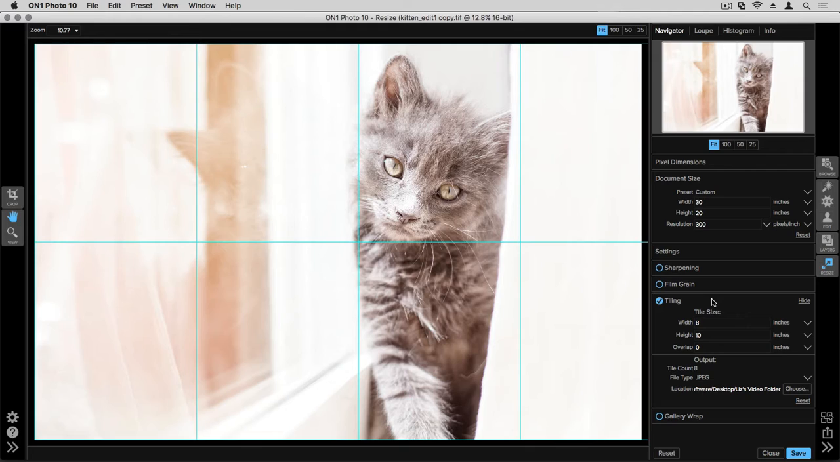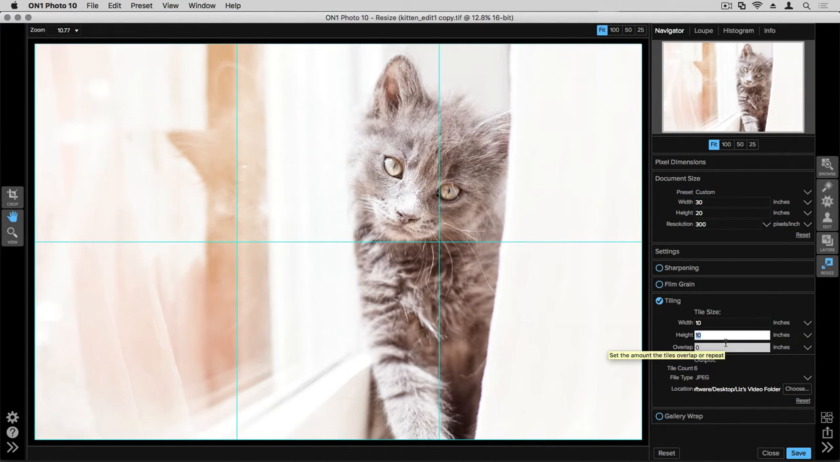Now 20 and 30 are both divisible by 10, and I can print a 10 by 10 inch sheet of paper on my printer at home. So let's go ahead and adjust the tile size. Let's start by typing in the new width. Right now it's at 8 by 10, but we're going to type in 10, and then we're going to leave our height the way that it is.